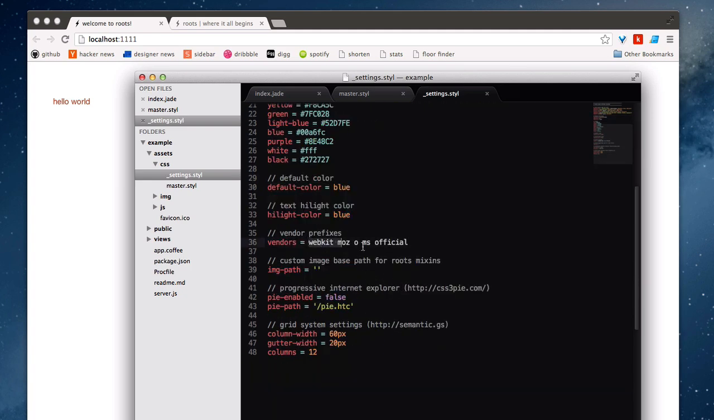In addition, there are vendor prefixes. I would certainly recommend leaving these here, but if for some reason you don't want to target some browser, then you could take them out. Image paths we'll talk about in a little bit. It's a very useful mix-in. Pi is Progressive Internet Explorer, and by default I don't have that enabled because some people get bothered by the effects it produces in old Internet Explorer.